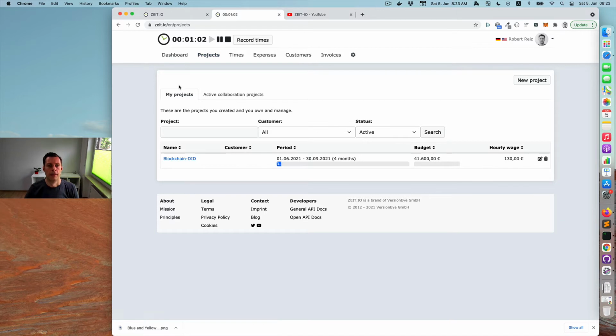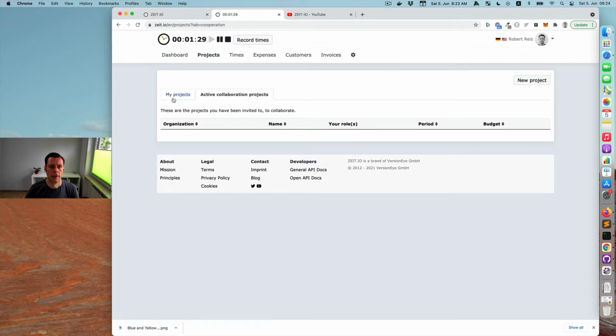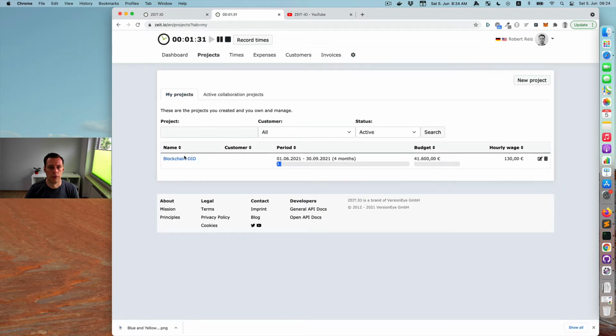Okay. And there are two kinds of projects at ZEIT-IO. There are projects which you create on your own, and only you can assign time records and expenses to it. And there are projects created by an organization. So an organization can invite you to their projects through a contract, and then you can also assign time records and expenses to their projects. And that you would see here under collaboration projects. But for today we will just go ahead with this project here.